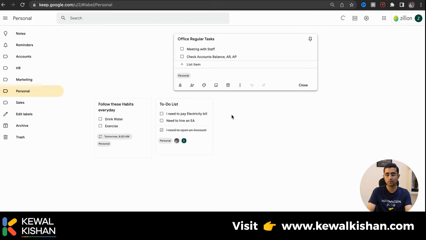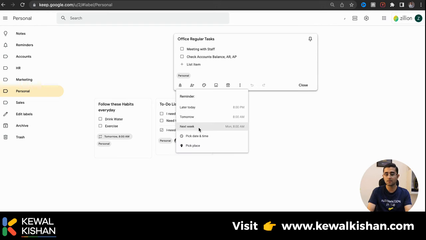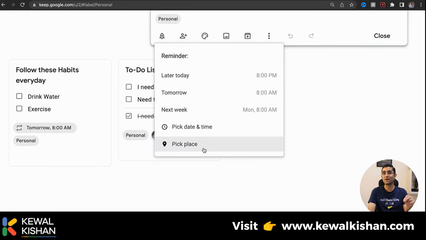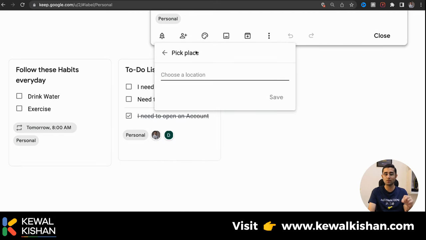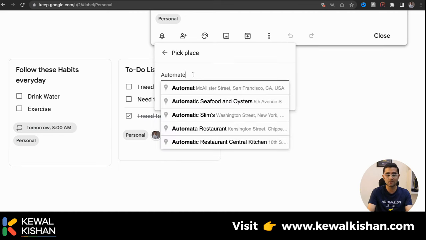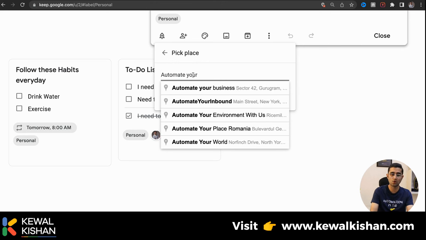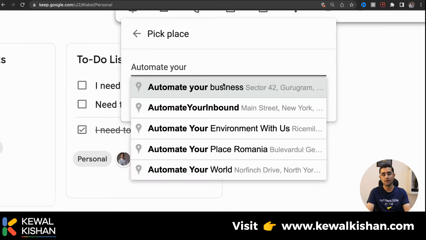So what I'll do, I'll just click on this, and I want, whenever I go to office, it should be reminded to me. So you pick a place here. Yes, you can get a reminder based on the location. When I click on pick a place, I can even search for a place. For example, I'm writing here, Automate Your Business. This is my office location. It is directly picking from Google Maps.